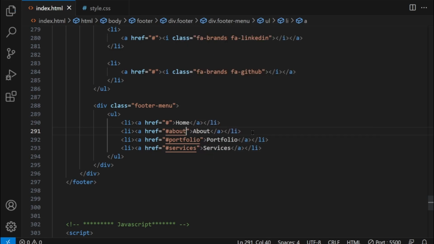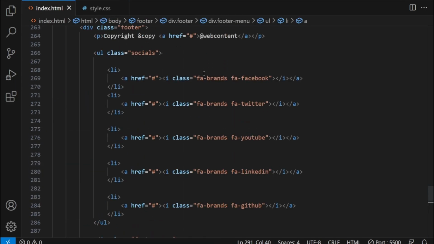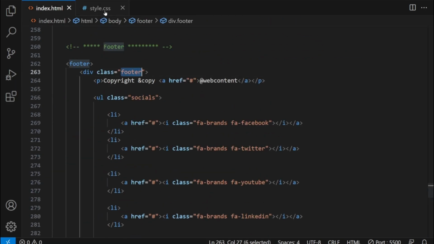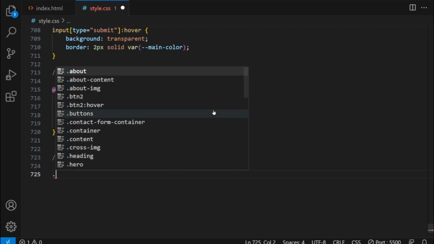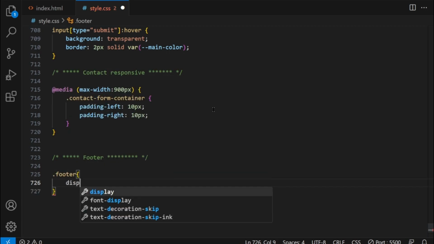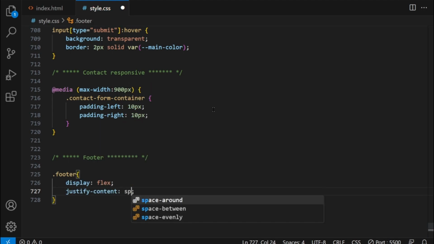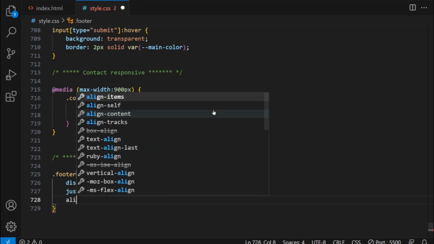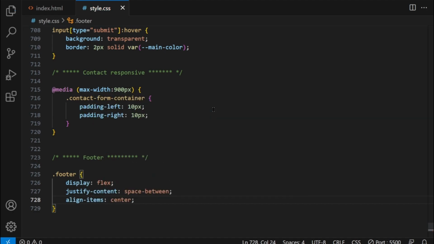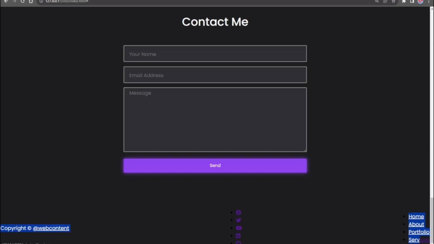Next, we'll proceed to style this footer. Copy this footer class, and paste it into the CSS. Apply these properties to the footer. Display flex to arrange elements in a row. Justify content space-between for spacing between items. Align items center to align items vertically. Let's check the result. The footer is looking like this.